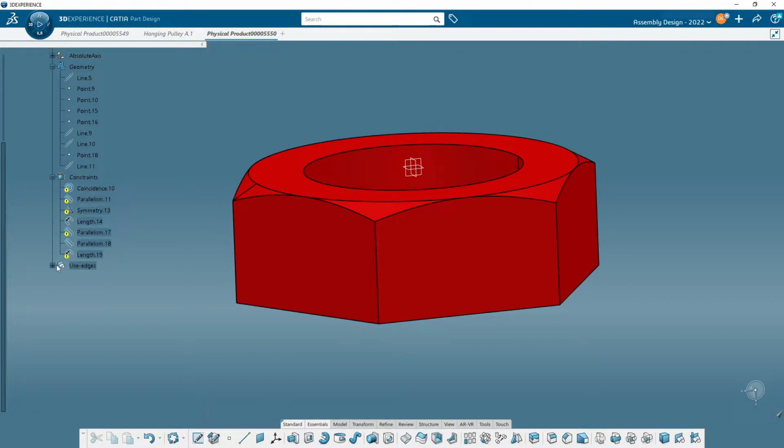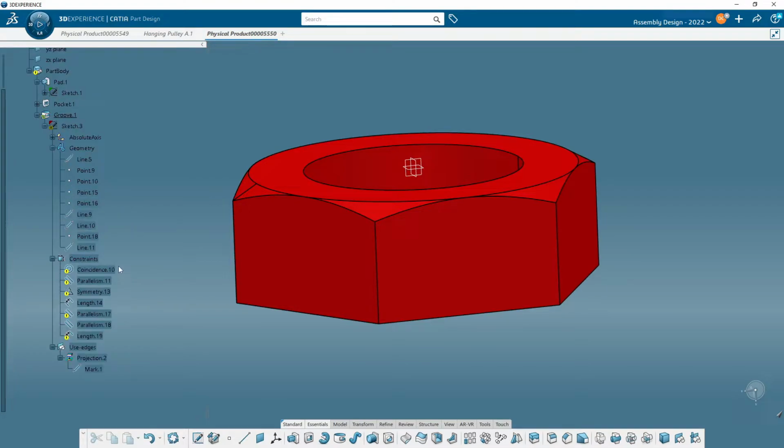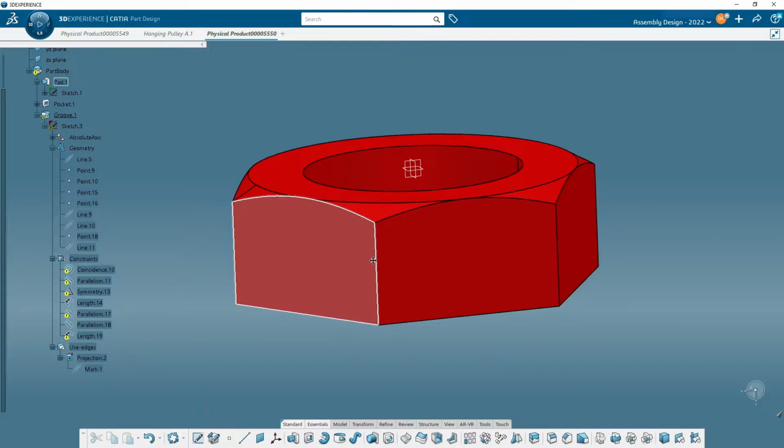And there's this thing called use edges. And inside of here, these are different things that we used to make a projection. Edges we've used, you see? But if you see use edges, just think that somewhere inside of that folder, if you will, they're going to be the projections you've made.